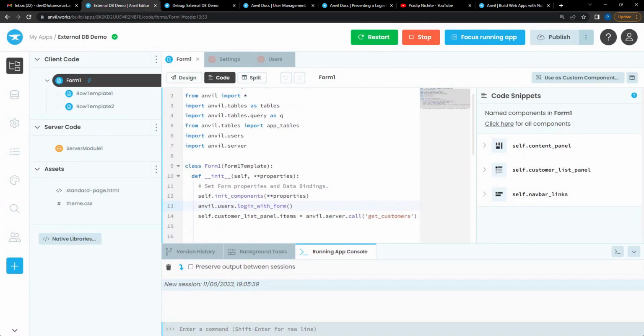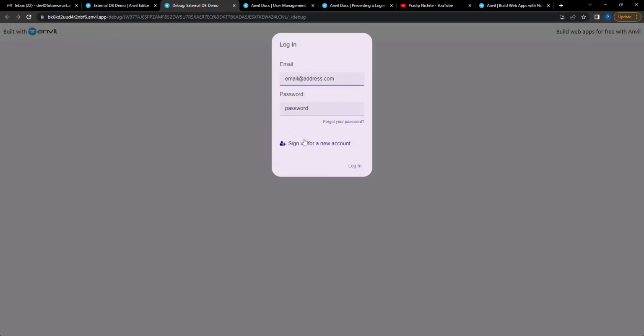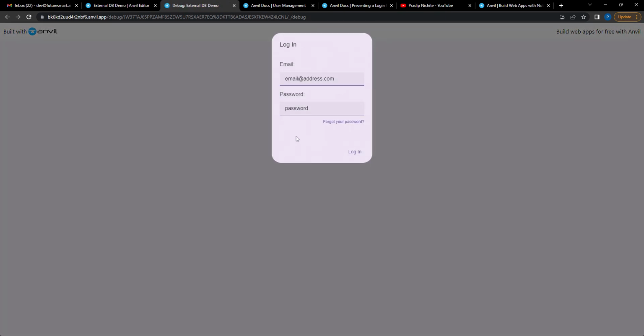But before that, let's see whether this thing, like, let's go to the users. We saw there is an option to sign up, right? Let's say we remove this option. We don't want users to sign up, and then let's restart it and see what happens. Now you see there is no option to sign up.